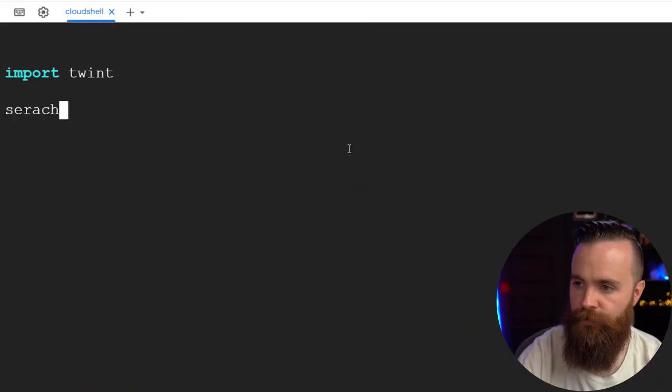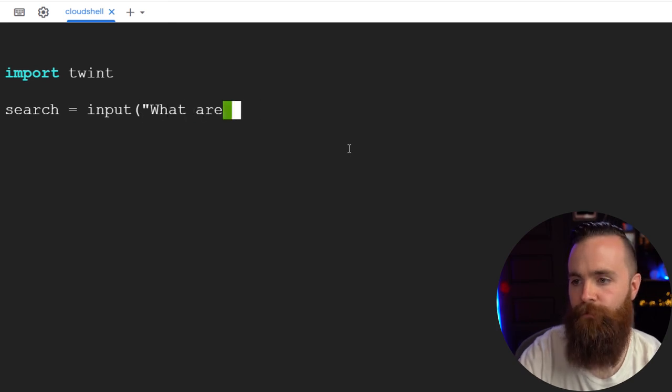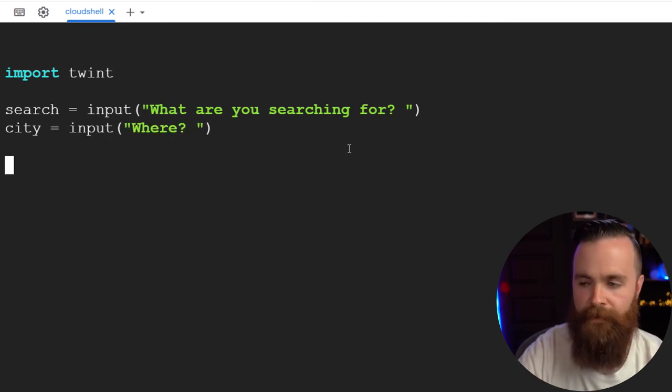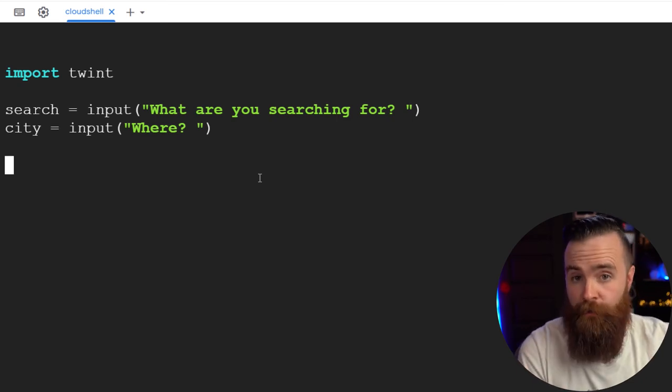I'll name my first variable search, and I'll have that equal an input. It'll ask me for input. It'll ask me, what are you searching for? Another one I'll name city and equal that also an input. I'll say where. And then let's get Twint set up. Now, if this is all foreign to you, that's fine. This is a great opportunity for you to learn a little bit of Python. And if you already know Python, dude, go crazy with this and have a ton of fun. Seriously, this is so cool.